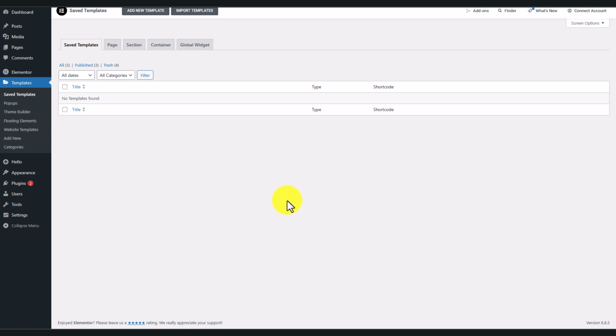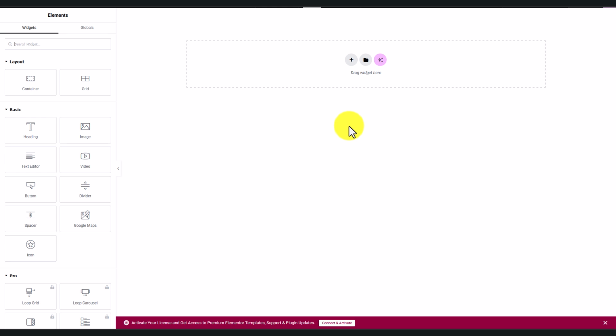Now here you will find another option, that is a global widget. How is it different from this? You can say that a global widget is a reusable single element, and a template part can contain multiple elements, nested layouts, multiple containers, etc. So a template part is a combination of various widgets and nested layouts, and a global widget is a single element. So let's see how to create it and where to find it. Let's create it from a page.